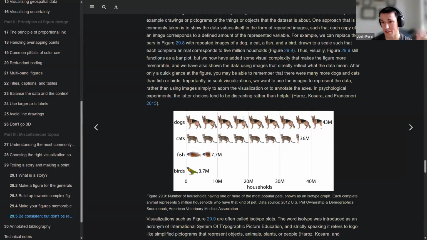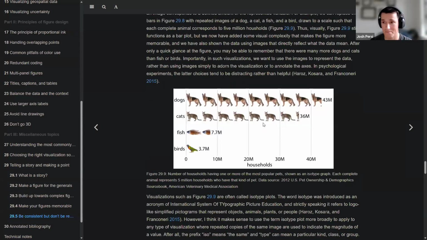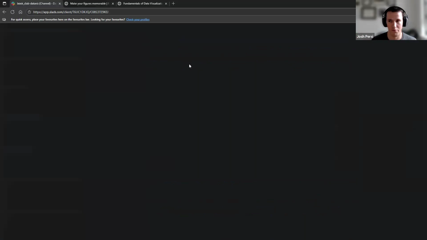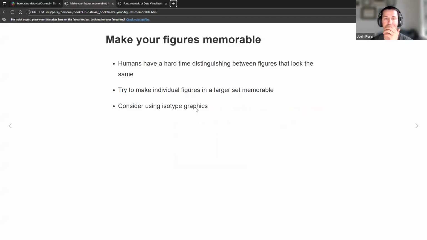But I'd be curious to hear what you think about isotype graphs if you've used them before. I could see them being particularly useful if you have consistently shaped things, like flags or circles or emojis or something, that all have the same dimensionality. But we can come back to that in a minute.